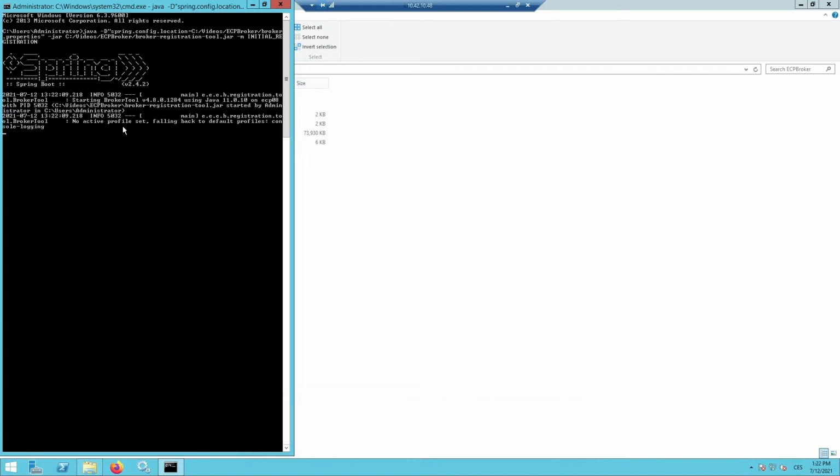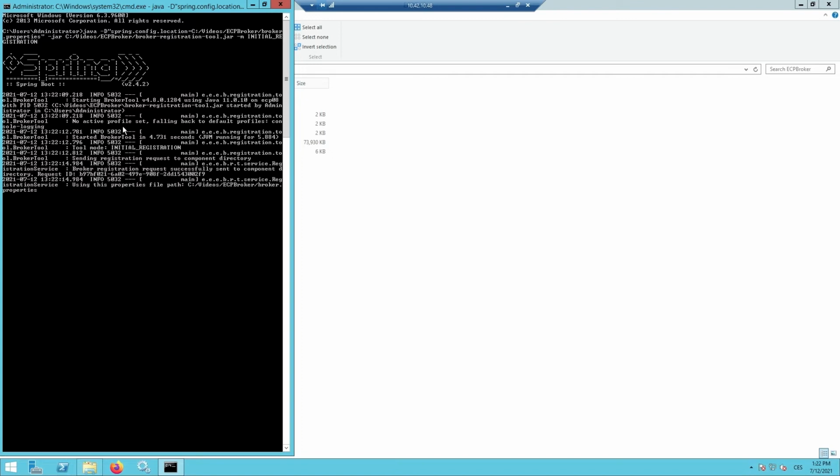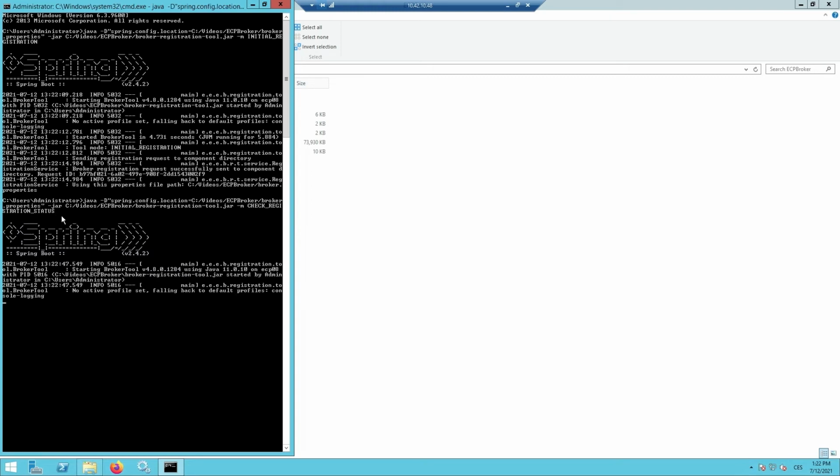Change the current directory to the one where the broker registration tool.jar is located. Create a broker registration request using initial registration command. Please note that the request needs to be approved by the component directory administrator before the next step. After that, check the registration request state using check registration status command. Finally, push the configuration of broker to component directory using push configuration command.